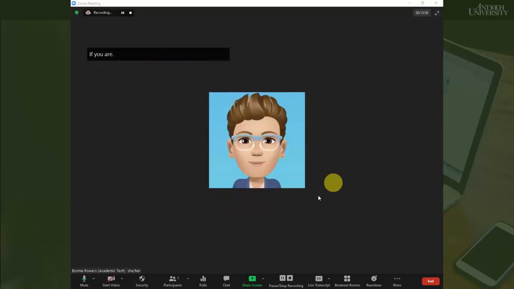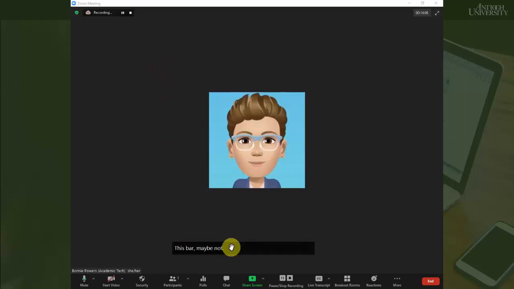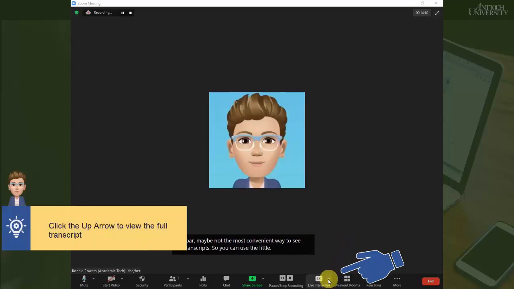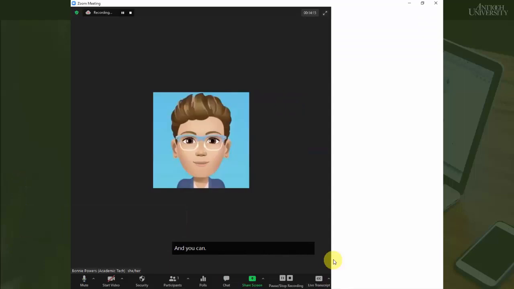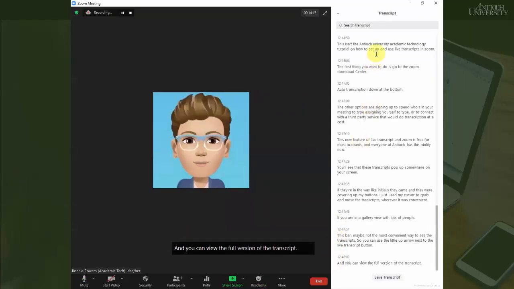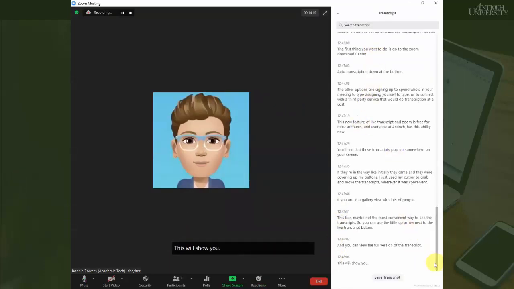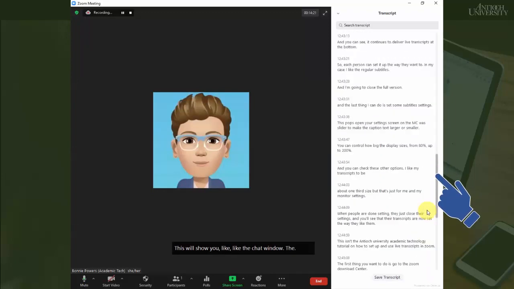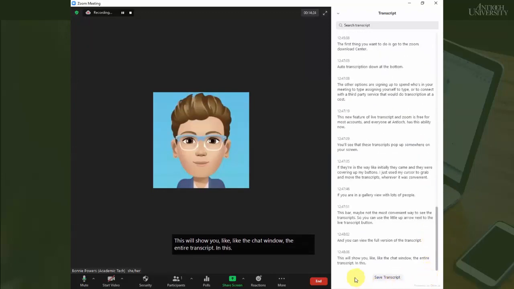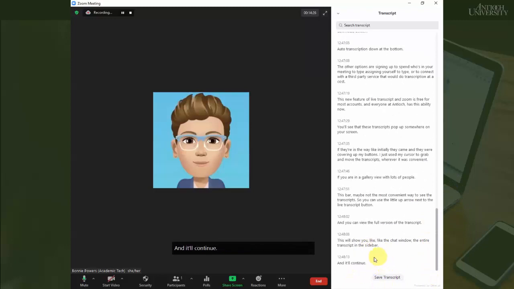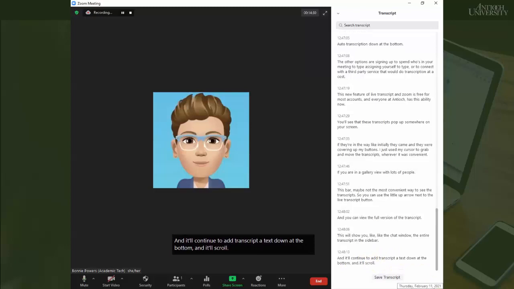If you are in a gallery view with lots of people, this bar may be not the most convenient way to see the transcripts. So you can use the little up arrow next to the live transcript button, and you can view the full version of the transcript. This will show you, like the chat window, the entire transcript in the sidebar, and it'll continue to add transcripted text down at the bottom, and it'll scroll itself up.